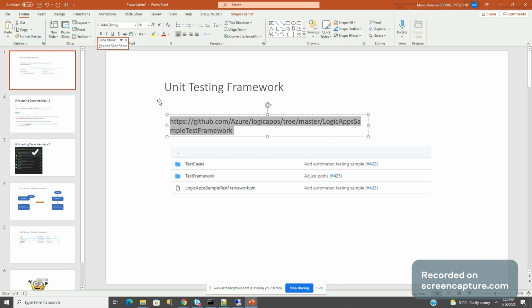In this video, we are going to learn about unit testing for Logic Apps standard workflows. For that, we are going to use the unit testing framework given by Microsoft, which is available at this URL. And basically that has two projects in it. One is the test framework, which helps us to host our logic apps in a function apps runtime and test our workflows. And the test cases folder will contain the unit test cases that we write, and based on it, it will use the test framework and test it.